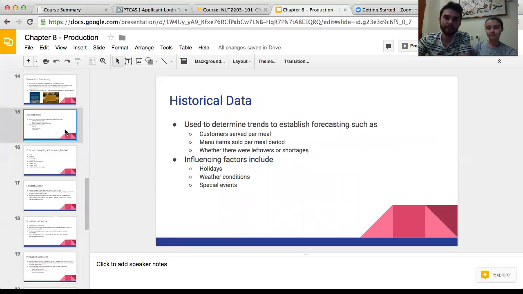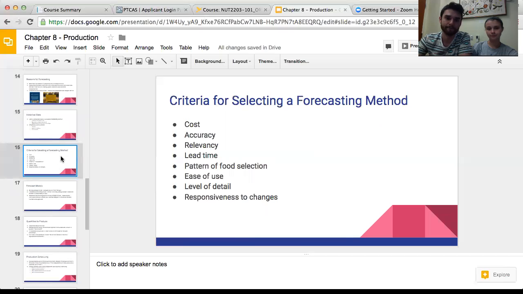Historical data is used to determine trends to establish forecasting, such as customers served per each meal, the menu items sold per that meal period, and whether there were leftovers or shortages. And influencing factors include holidays, weather conditions, and special events.